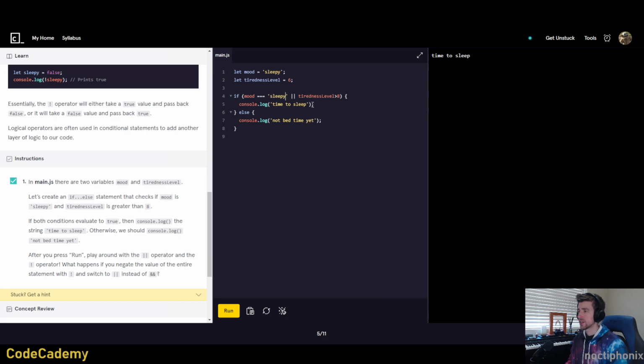If we said the mood was awake, or alert, maybe, and then ran it, since both conditions are indeed false, it skips the statement, goes to the else statement, and runs that code. But we can switch that back to sleepy and see what the not operator does. Let's see what happens if you negate the value of the entire statement with a not and switch to OR instead of AND.